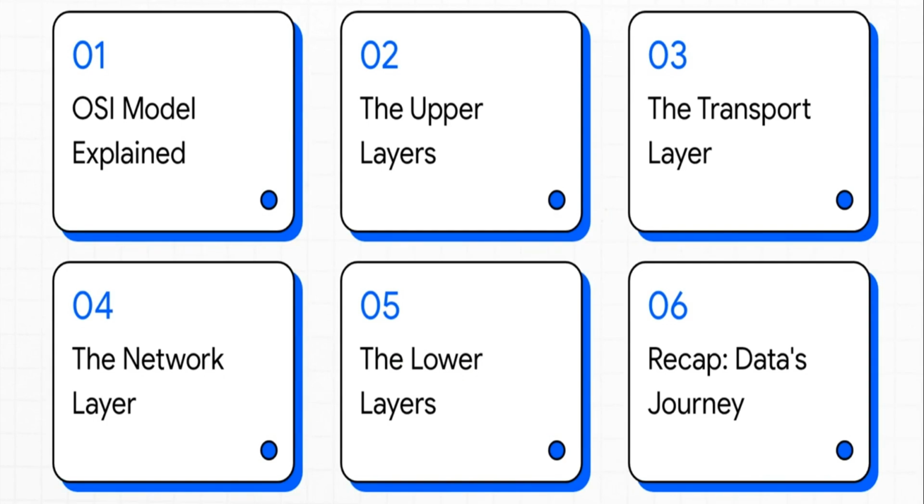So here's our game plan for this study session. We're going to start with the big picture of the OSI model, then we'll break down every single layer from top to bottom. We'll be focusing on the stuff that is absolutely going to be on your test. This is your high-speed study guide.